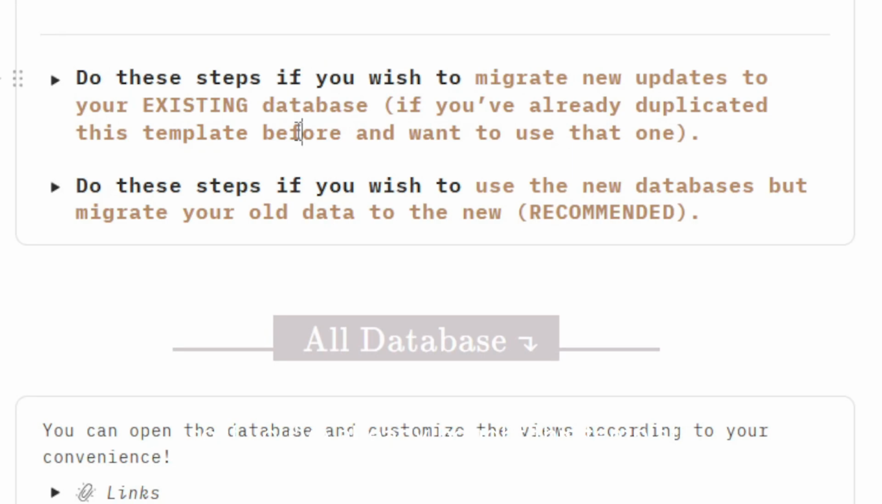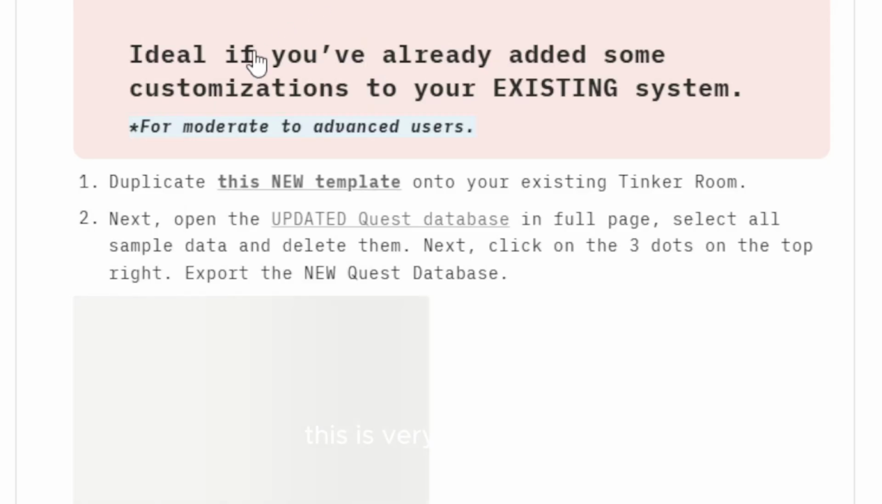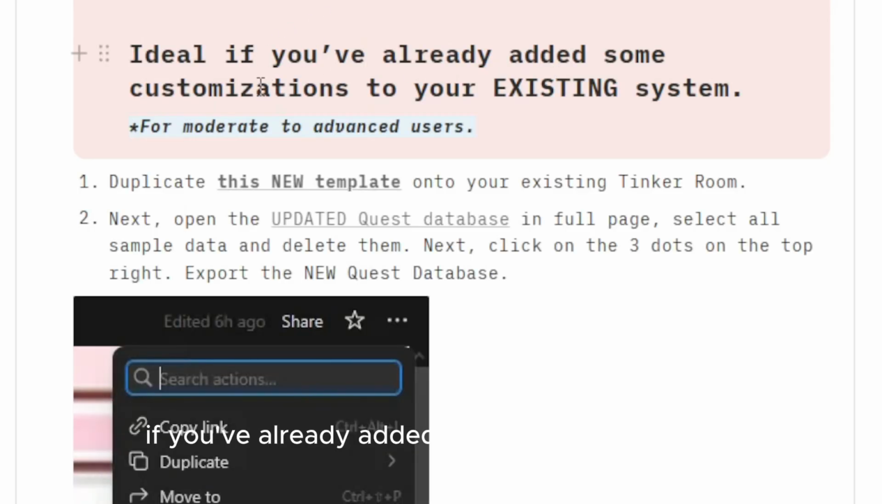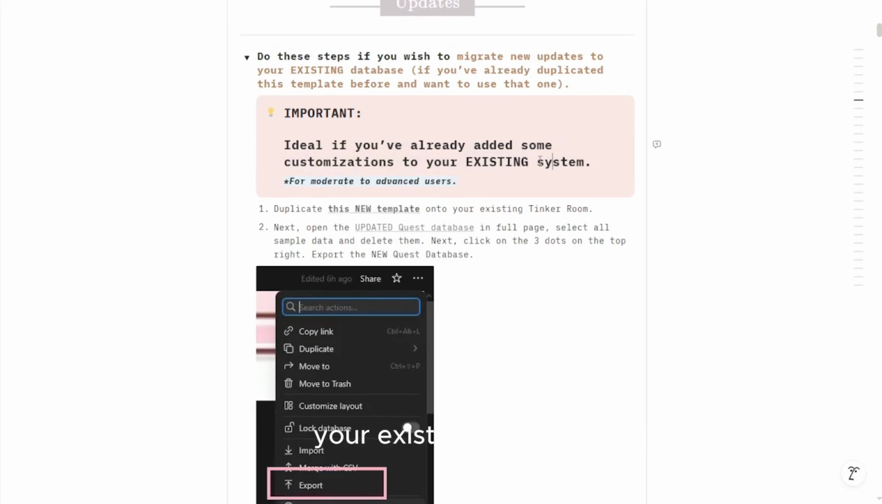So if you've already bought this template and I have made updates to it, and you want to migrate new updates to your existing or your current database, then these are the steps under this toggle that are ideal to follow. So as you can see, this is very much ideal if you've already added some customizations to your existing system. So this is ideal for moderate to advanced users.